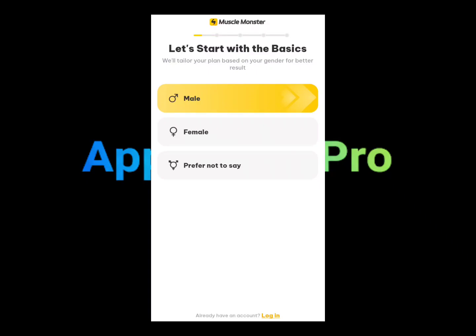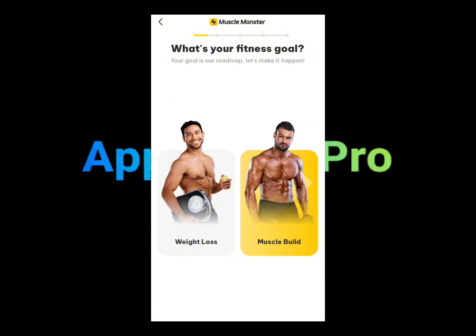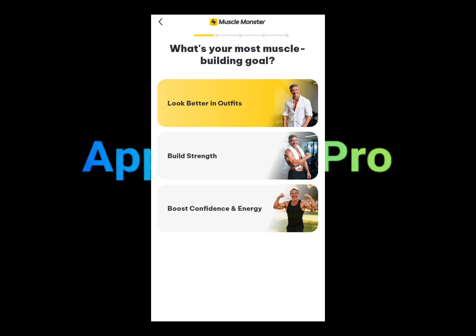This is the home screen, and once you first open the application, it will ask you some very important questions which you will need to answer so you can get the best result from this application. As you can see here, all you have to do is just tap on the one that you choose, and it will select it for you.